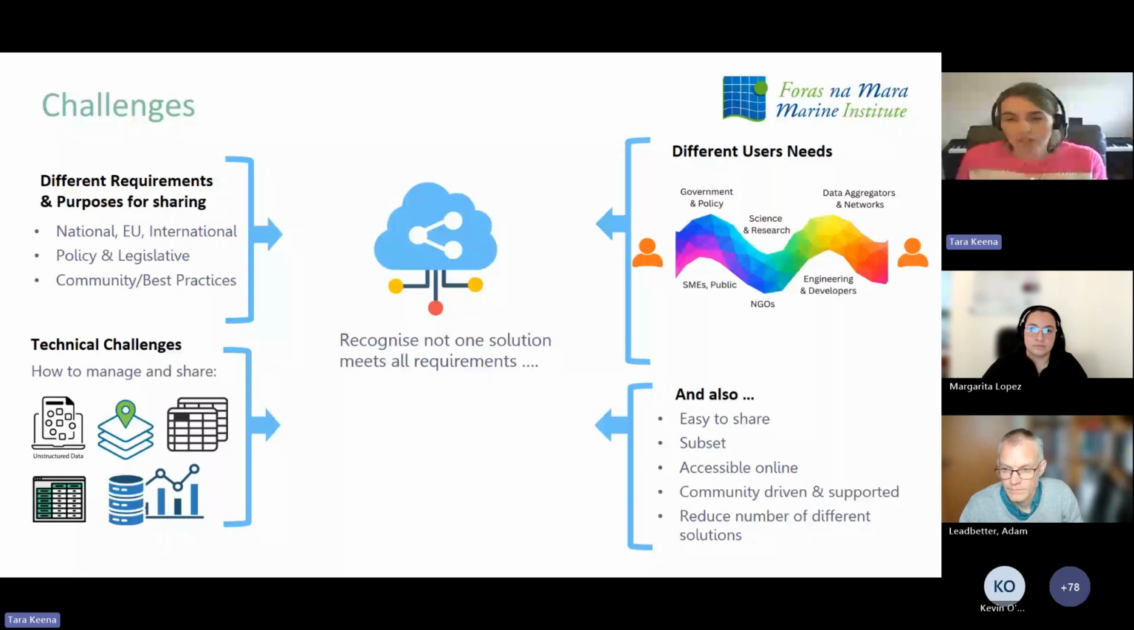Of course, there are also always technical challenges with sharing data. How do you manage different file types, from gridded data and tabular data to spatial data? And how do you manage the increasing volumes, which are always increasing? It's also important for us that software sharing solutions meet certain criteria. Firstly, that it's easy to share the data with less overhead, and also that the software is community driven or well supported, which is very important.